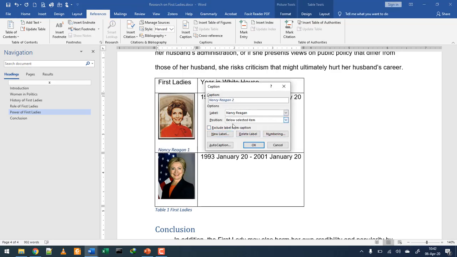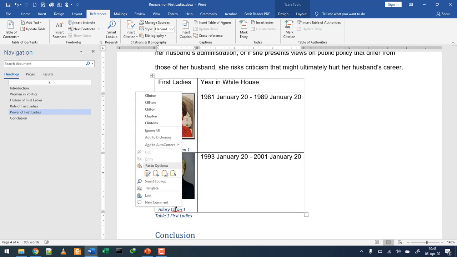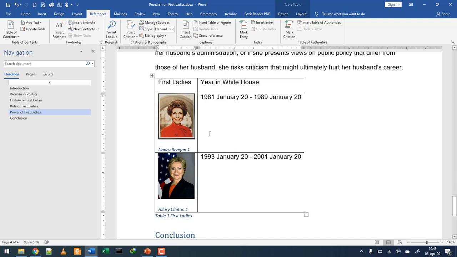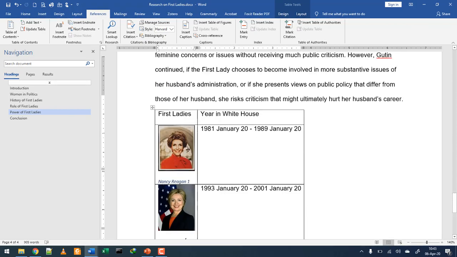Set caption. And then new label, Hillary Clinton for the next one. And then it automatically changes to 1 below the item, and then say OK. And we have our Clinton. We need to edit that. There we go. So there we go, and we've also added captions to figures, and you'd apply the same process even if it was an image not within a table like this one.